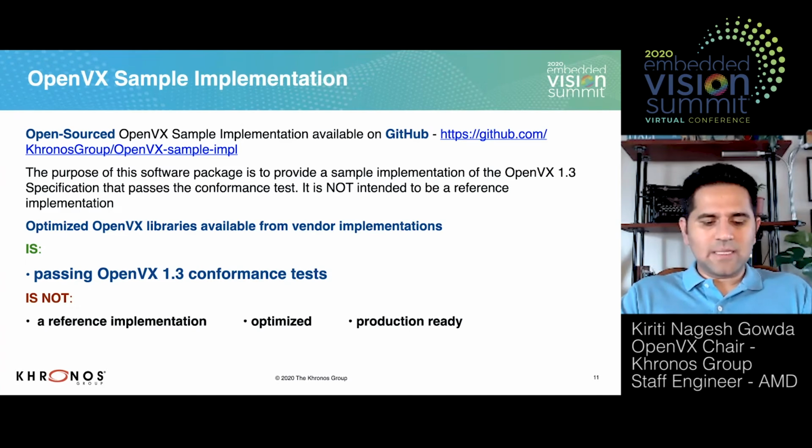Many people try the sample implementation and say, oh, I did not get the optimization that I was looking for. So I want to say that, hey, if you want to run on a particular hardware vendor, please go get the implementation meant for that hardware. Then you can see that performance boost.